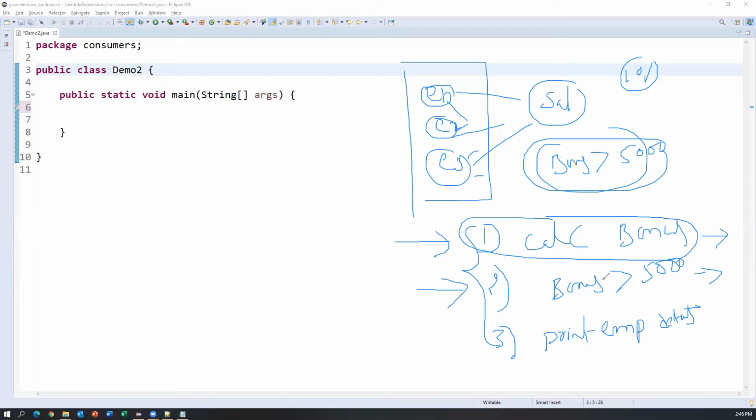Now the third requirement. If the bonus value is greater than 5,000, then I will just print the employee details. It will just get the input, and if the bonus value is greater than 5,000, I'll just print the values of the employee. So this I can achieve by using a consumer. Let us see how we can write this requirement, how we can write a predicate, function, and consumer, and how we can call the Lambda expressions in different scenarios.